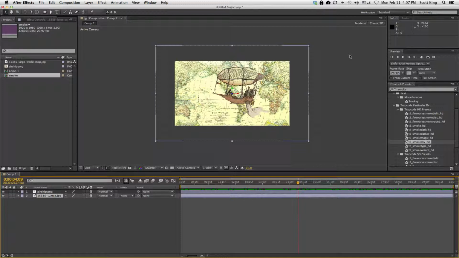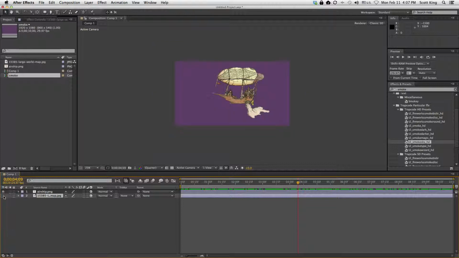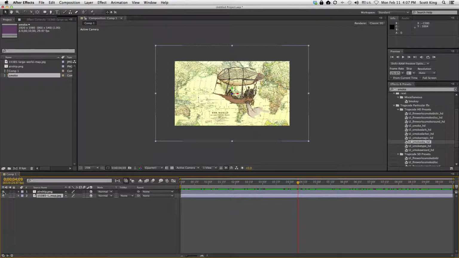And today we're going to go over 3D in After Effects. Right now I just have a basic comp set up. I have this map in the background, I have the airship in the foreground, and it's animated right now, so the airship's just going whoosh, right across. Nothing too fancy.